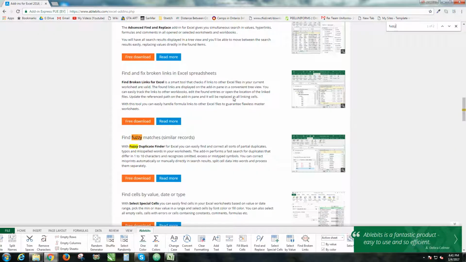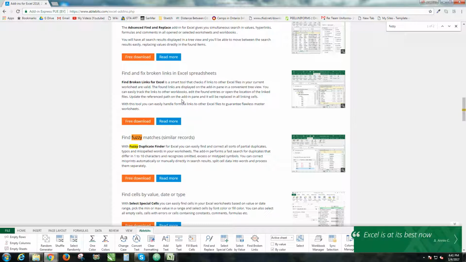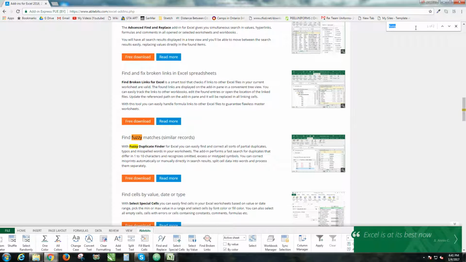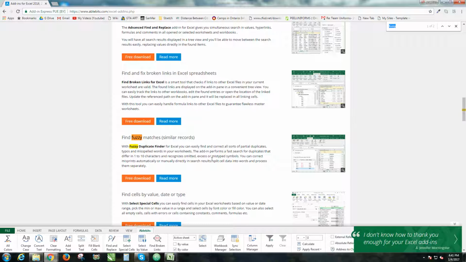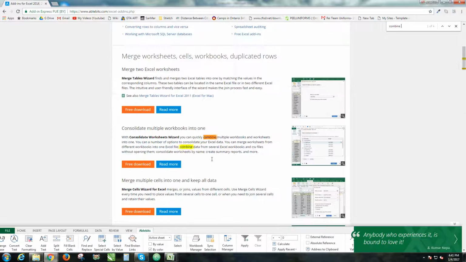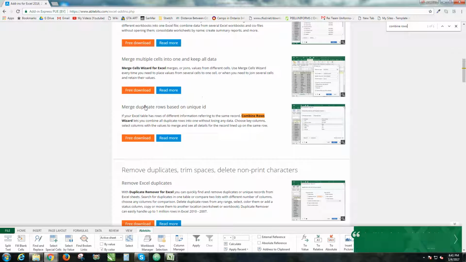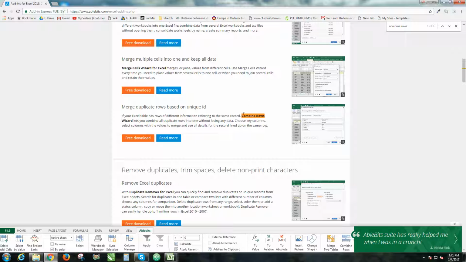So if I want to find fuzzy matches, it's a free download. It's a trial, and it doesn't matter that it's a trial, you don't need to use it for too long, so just go ahead and download that. And the other one that we want is Combine Rows, and for some reason it just doesn't come up. Here we go. Merge duplicate rows based on unique ID, so this is what we want as well.